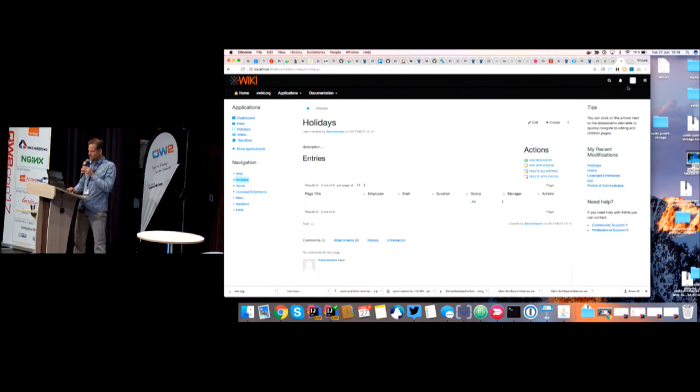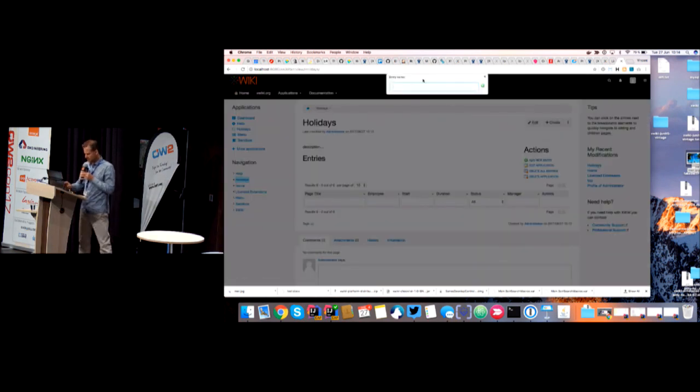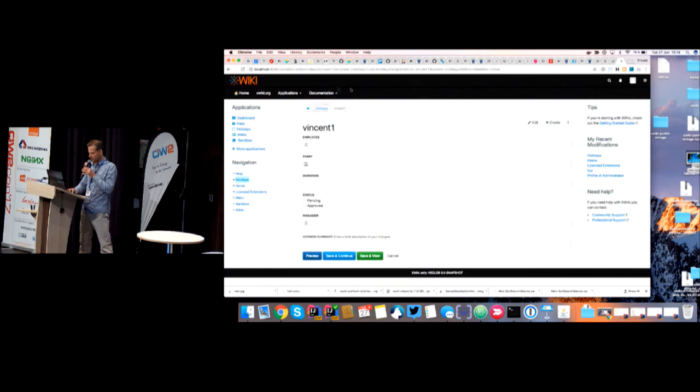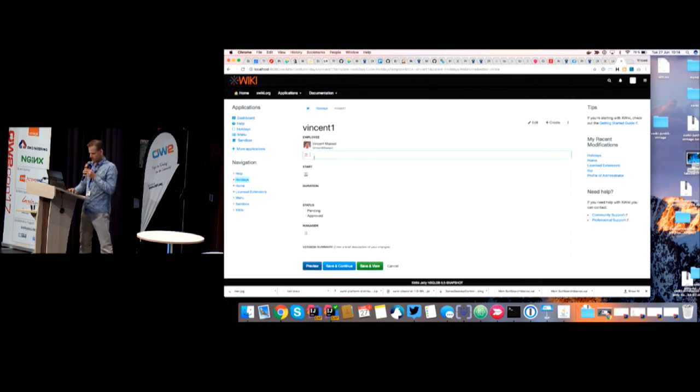Well, I'm logged in as admin here. I've created it as admin, so I have some options like editing it, deleting entries, etc. But if you're a standard user, you will only be able to add new entries. So let's add a new holiday request. Okay, you can put a date or whatever you want as a title. So employee, okay, that's me. I'm going to take holidays starting tomorrow and for 30 days, because I like holidays.